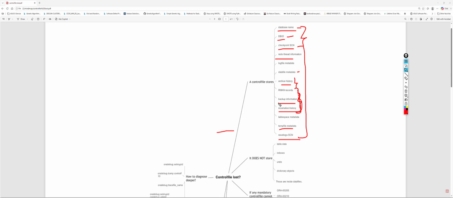Even if the backup information is not there in the control file, we can still sustain. The actual data will not be in trouble, but if the data file metadata or the checkpoint SCN is corrupted, then we will be in trouble.